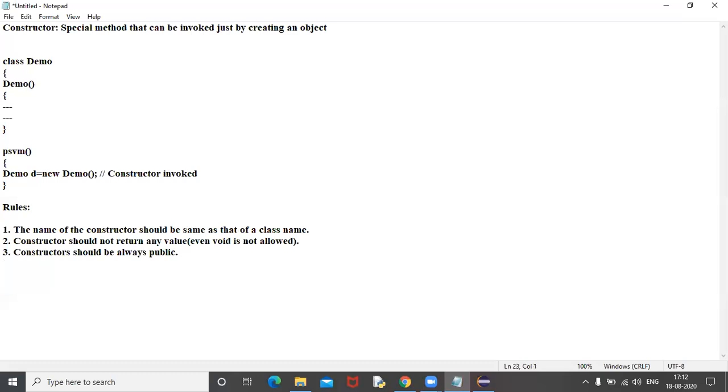Other than that, I told in the definition itself, I mentioned special method that can be invoked just by creating an object is known as a constructor. How to invoke a constructor? Just create an object to the class. Automatically constructor will be called. Control transfers from here to the method definition.